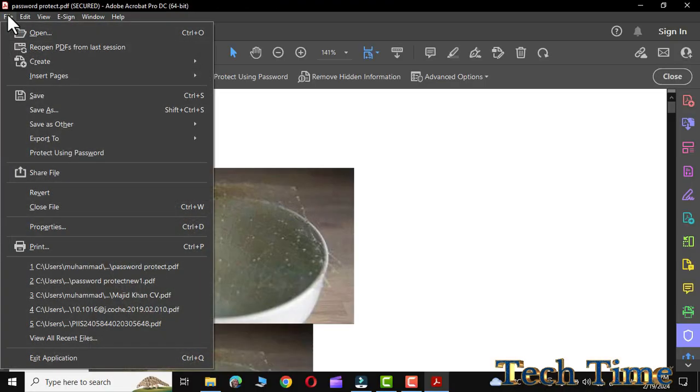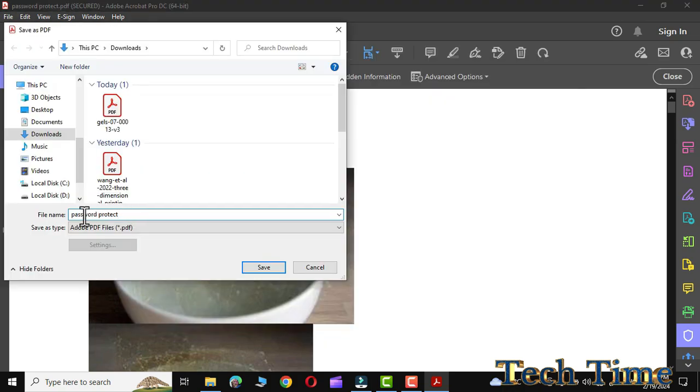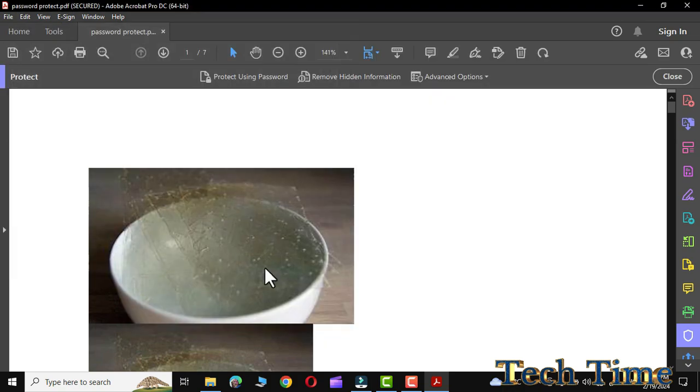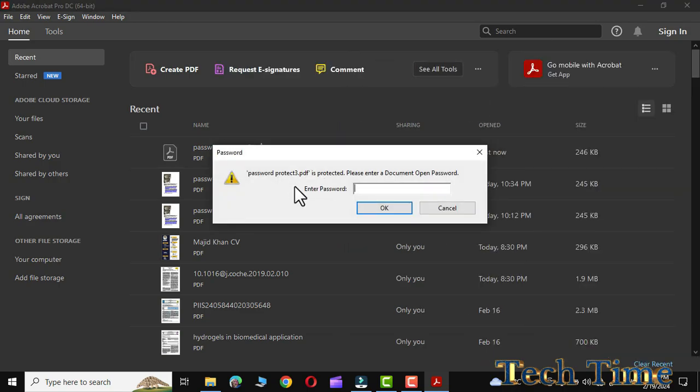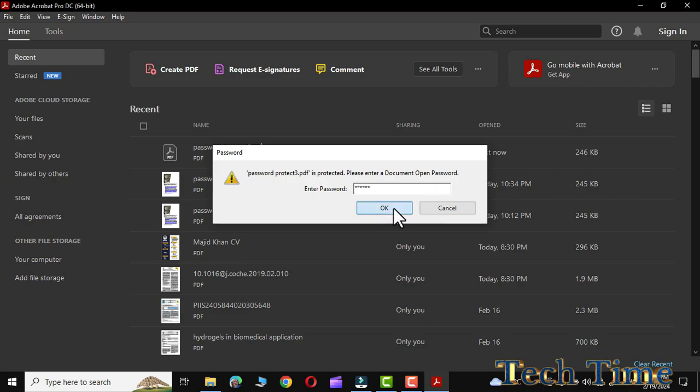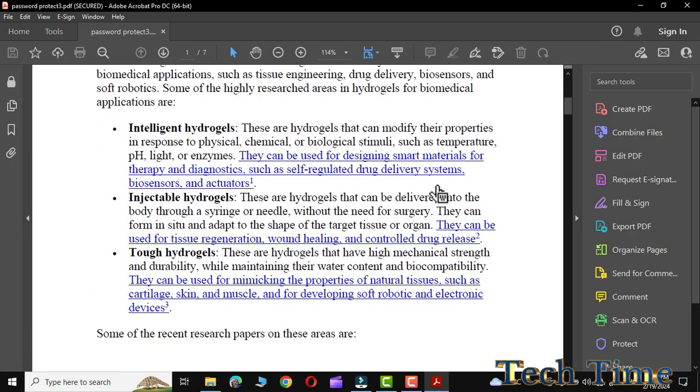Now simply go to the file and save your document. Let me save it. I'm going to give it the name password protect 3, save, and it's saved. Let me close it from here. Let me reopen it right from this recent option. Double click, and there you can see it is asking for a password. So I'll put in the password. I'm going to enter the first password that is needed for opening a document. Click on OK, and there we are in the document.